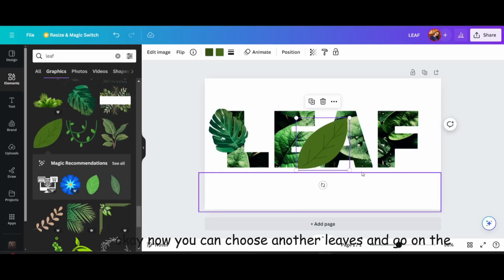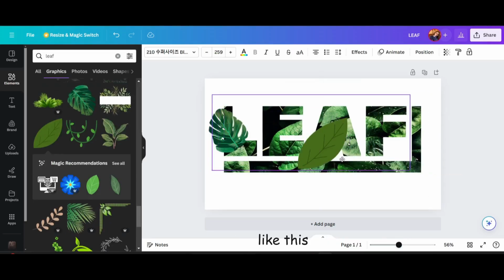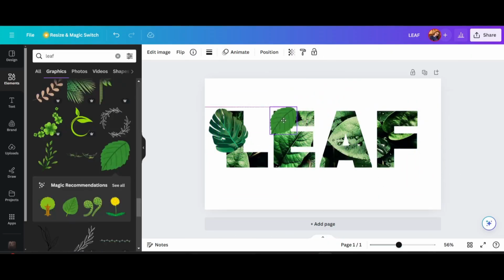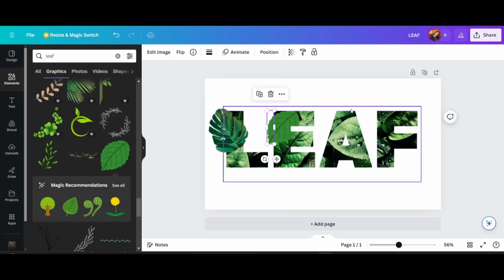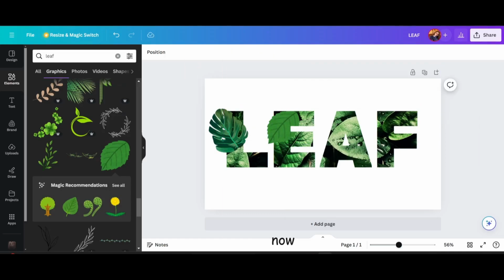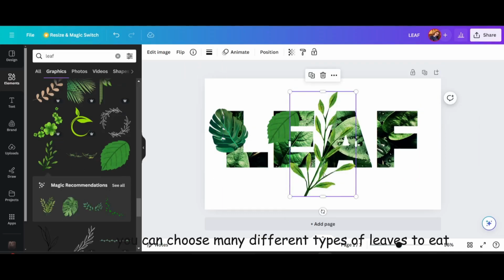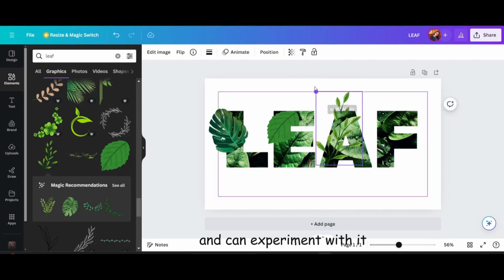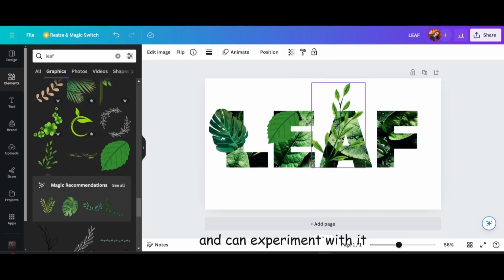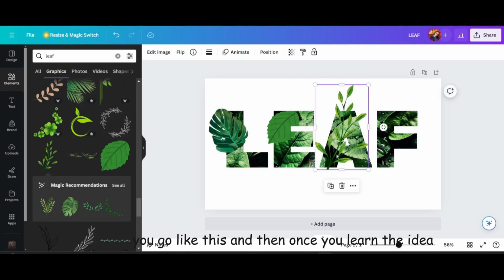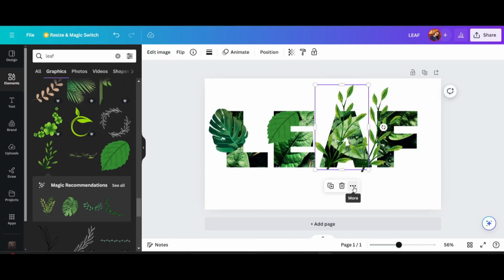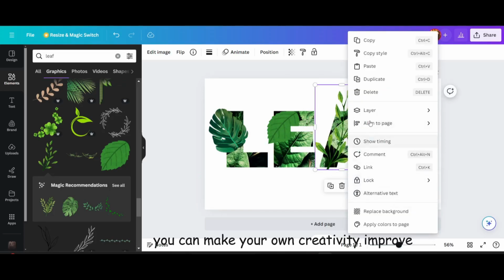Now you can choose another leaves and go on like this. Like this. Now you can choose many different types of leaves and can experiment with it like this. Once you learn the idea, you can make your own creativity.